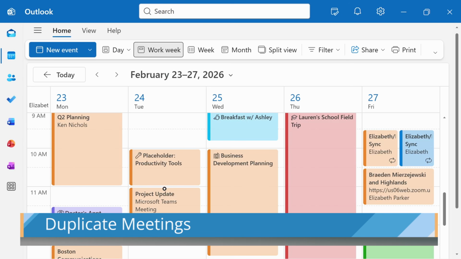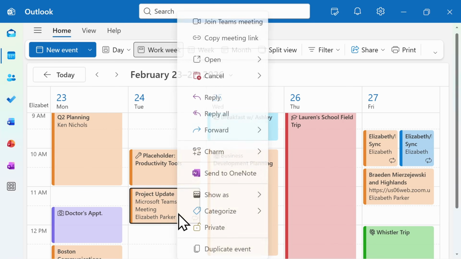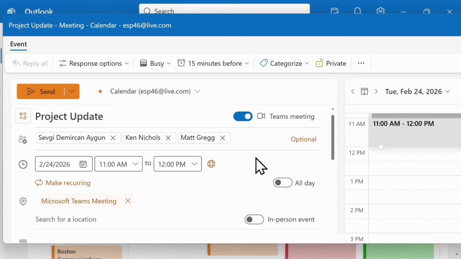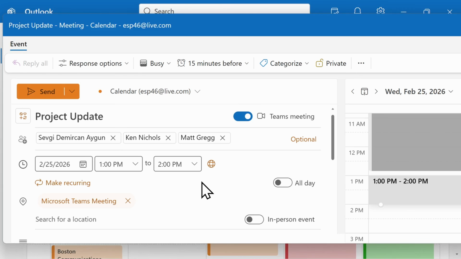Sometimes one meeting just doesn't cut it. If you have a meeting on your calendar and you need to schedule a follow-up or a future event with the same attendees, just right-click on the meeting and select Duplicate Event. This will copy everything from the original meeting, allowing you to just make the changes to the date or time as needed. No more copying and pasting or having to retype everything from the previous meeting.